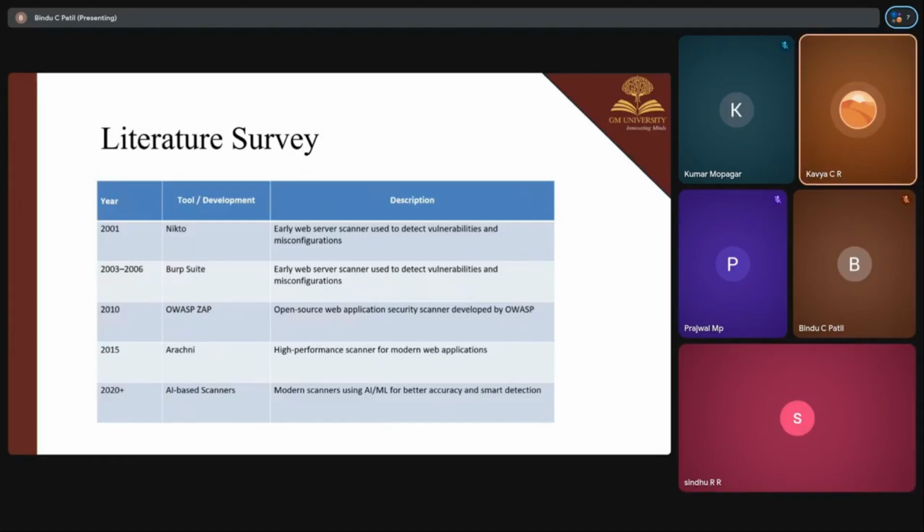A web application vulnerability scanner is a tool used to detect security weakness in a web application. It identifies vulnerabilities early so developers can fix them and protect from cyber attacks.